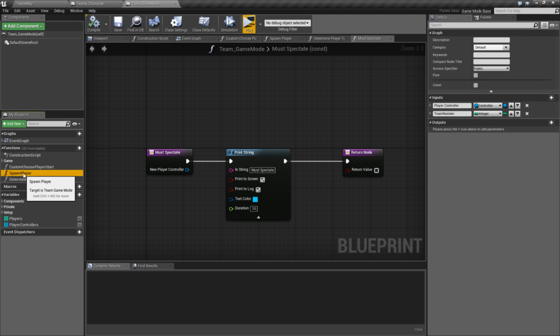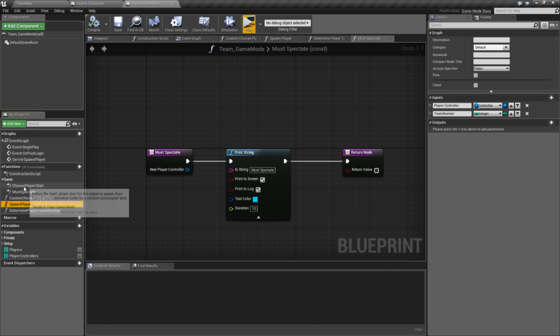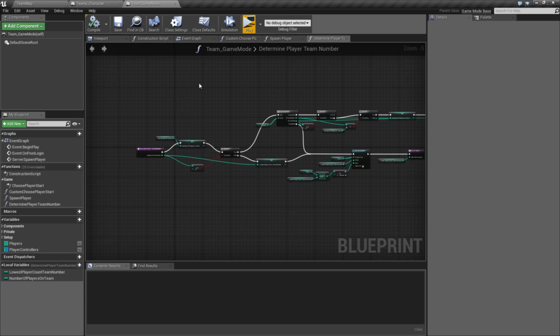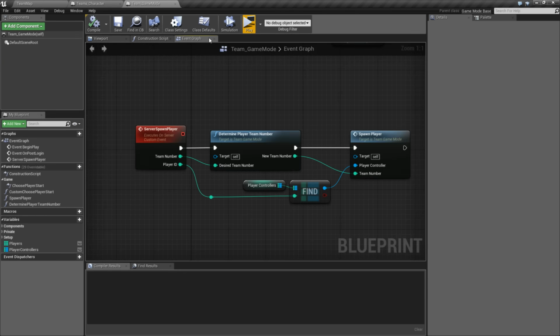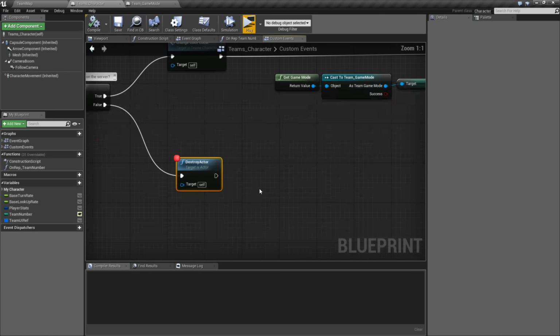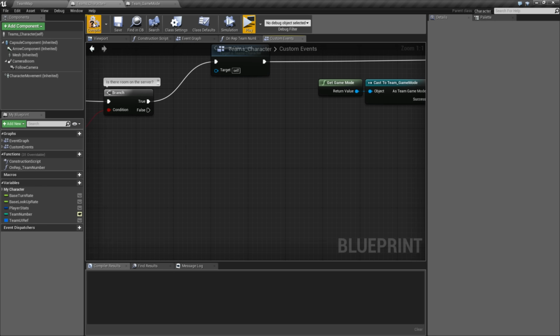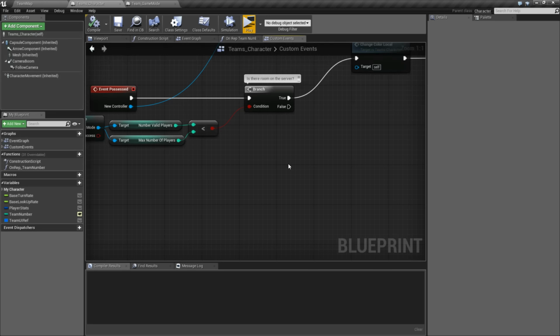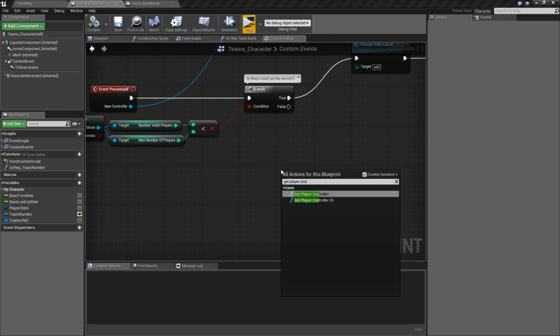So here's my answer to this one. We are going to completely ignore this. Must spectate, because I literally have no idea what must spectate does. We're going to completely ignore that, and we're going to try to manually do something ourselves. So this is run on the possess on the server is where this is ran. So let's try something.